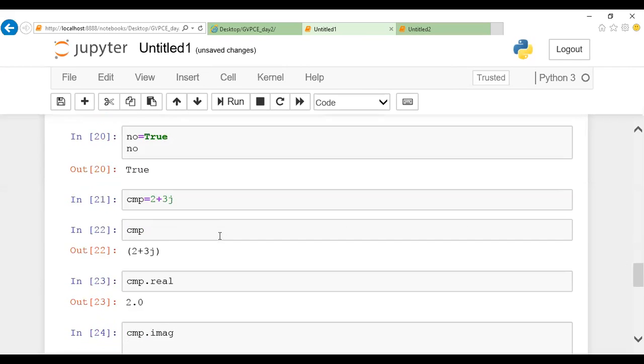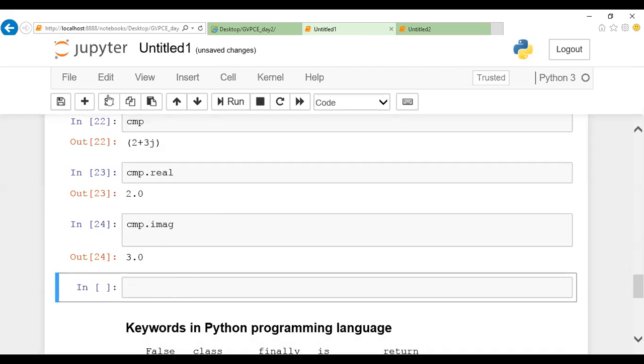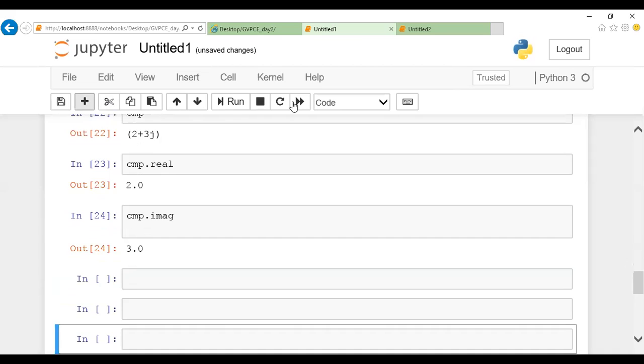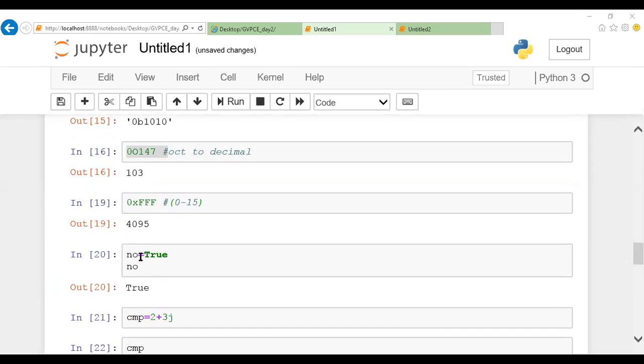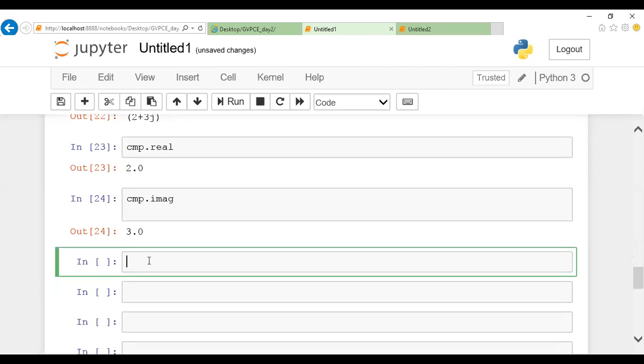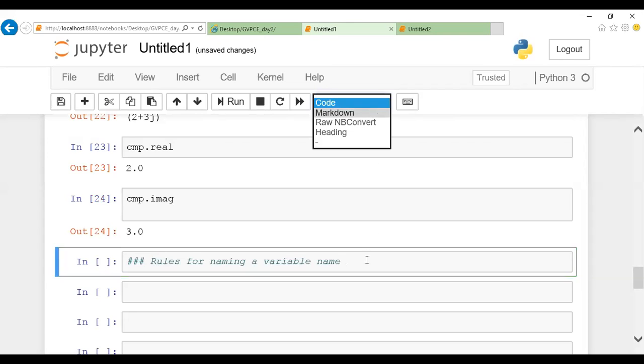And next, we'll see the rules for naming a variable. Here I'm giving some variable names, right? Number, comp. This variable name is a user defined name, even though it has certain rules. We should know what the rules are for naming a variable. Okay, next we are going to see the rules for naming a variable name.